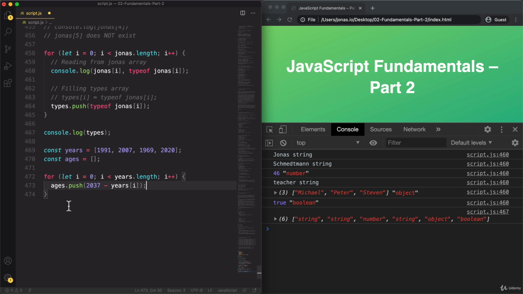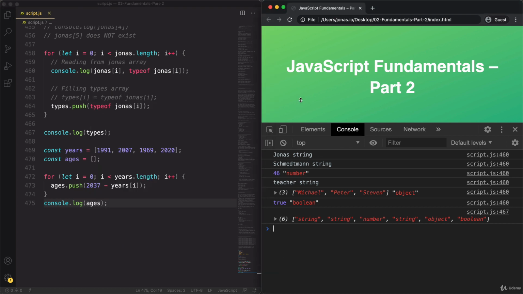And that's actually it. So let's check it out in the console. And here we go. So just to confirm, 2037 minus 1991 is of course 46. And let's just do it with 2007 as well. And so that's 30, which is this one. And so this array result is correct indeed.